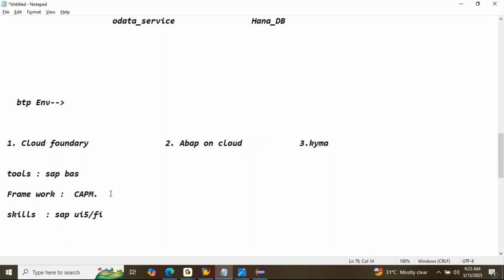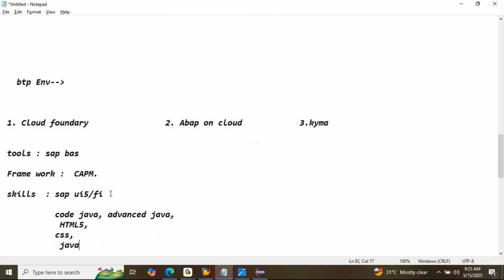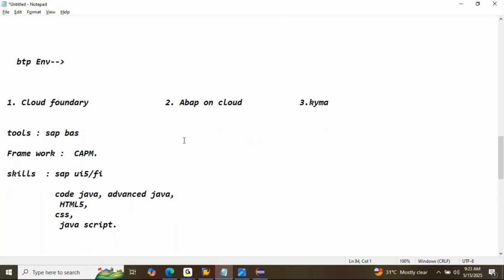At the same time, core Java, advanced Java, HTML5, CSS, and JavaScript. Guys, 100% sure, if you want to learn CAPM, that is Cloud Foundry, you need to have this knowledge.